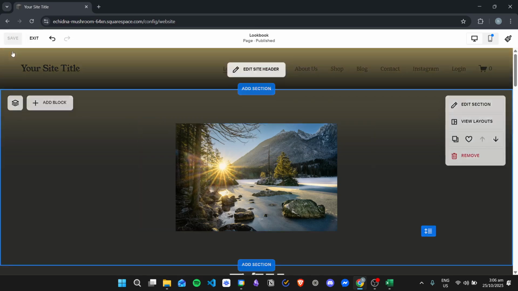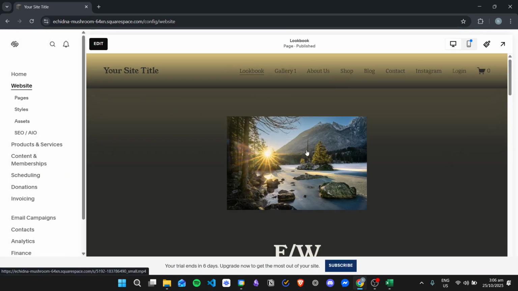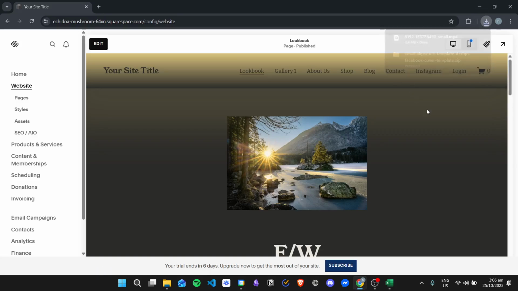And then whenever I click on the image, it will download that specific video. So that is an example of an image click-through URL. So you can go ahead if you want to use a URL or an image or a different file.